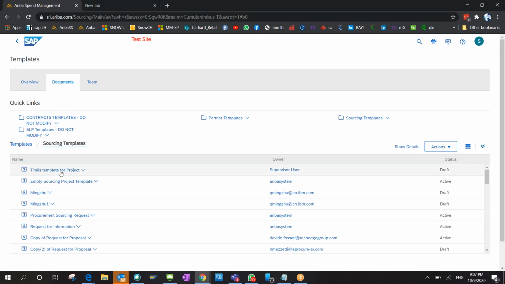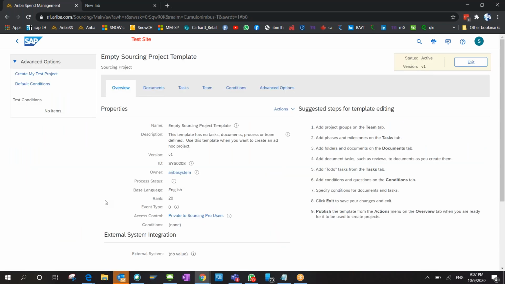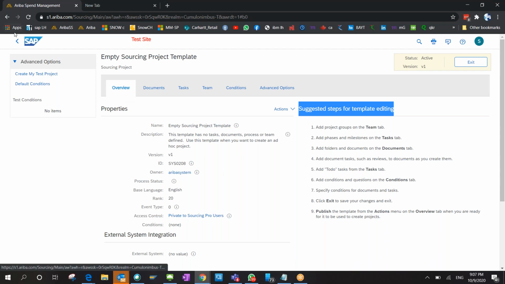It's just a creation. It's Ariba. It's a creation of the sourcing project templates. Now, just take a simple example. If I want to create the sourcing project template, I have to follow these 10 steps to create the sourcing project template.